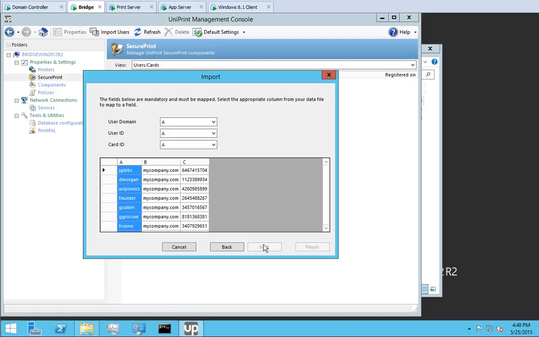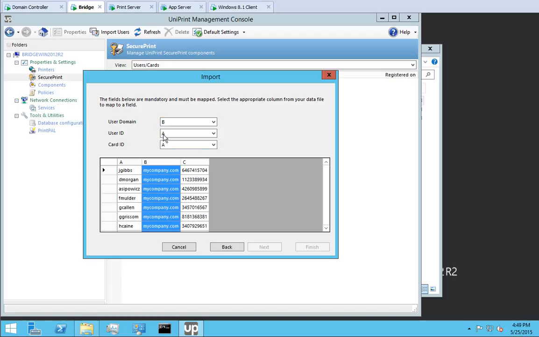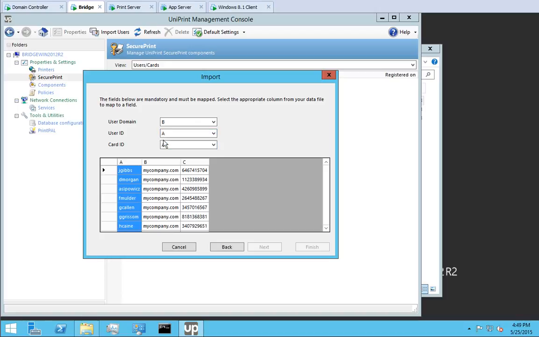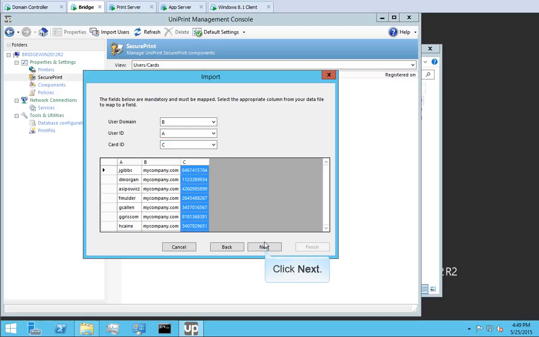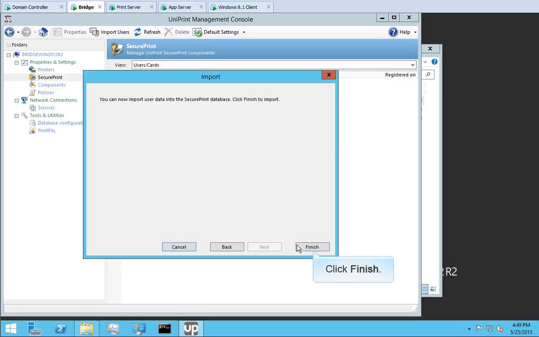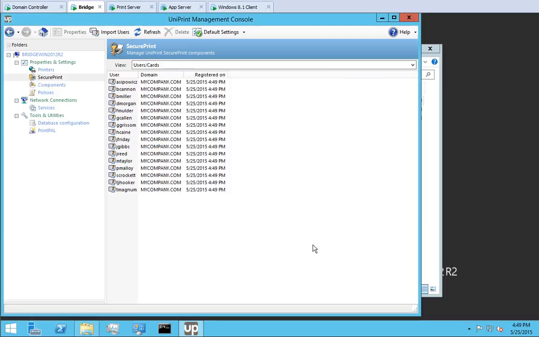For Domain User, select column B. For User ID, select column A. For Card ID, select column C. Click Next, and then click Finish. If more employees are hired, you can import another list.